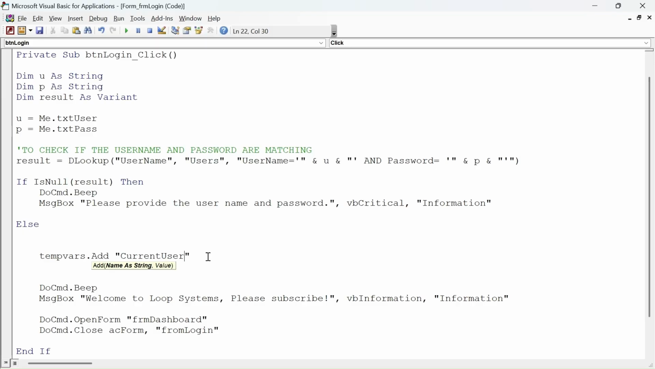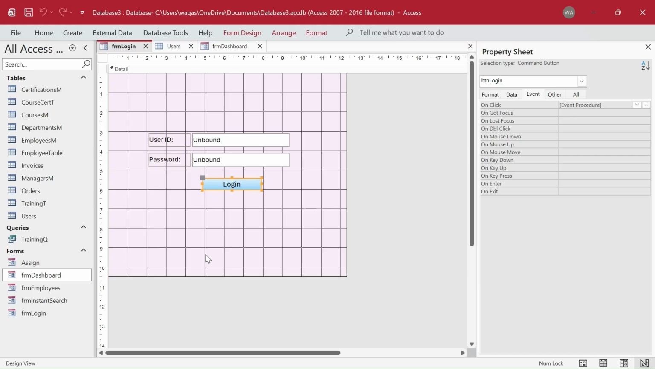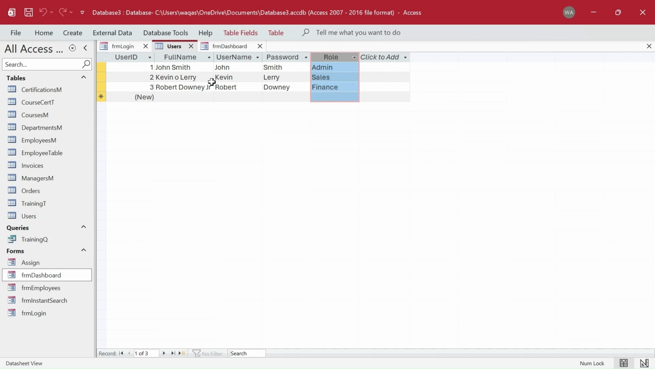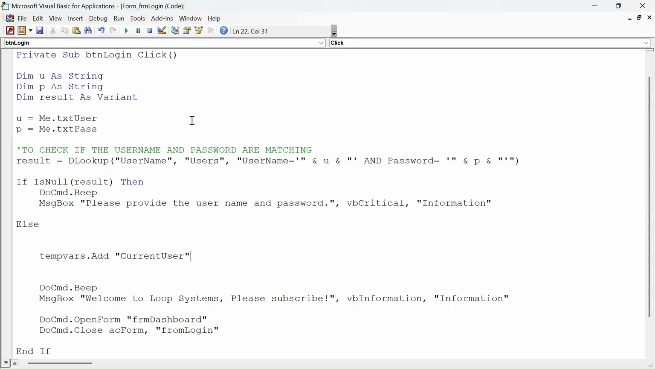I would give it a name called current user, but then we need to define what that current user means. The users' information is stored in the table called users. So we have to somehow point to this table so we can look for the information. We used the DLOOKUP function in the login, so we will continue with the usage of DLOOKUP. We'll say DLOOKUP, and then parenthesis open, parenthesis close.